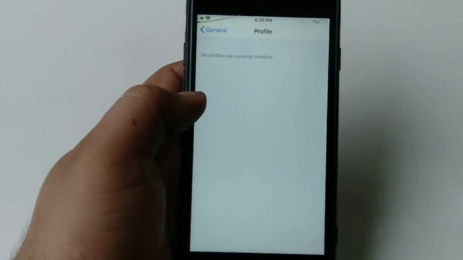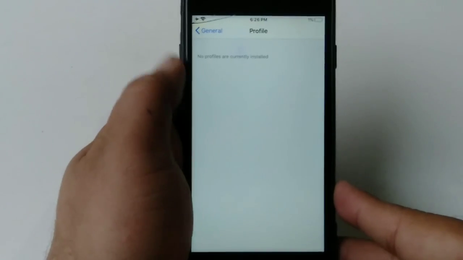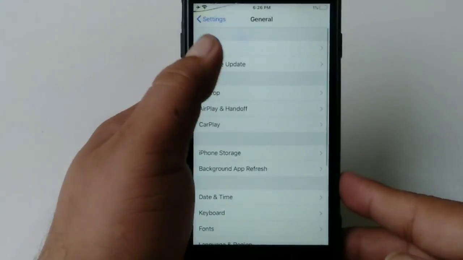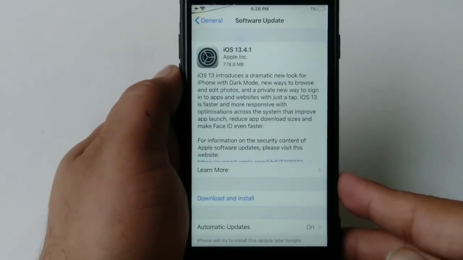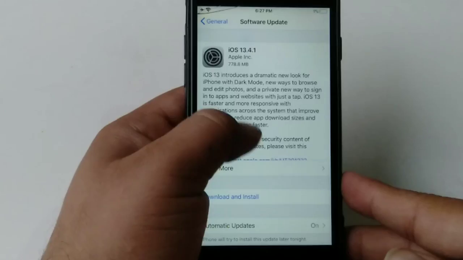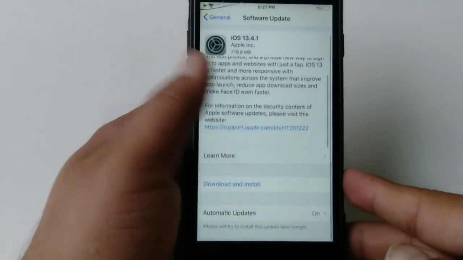After deleting the beta profile, iOS 13 latest version will appear on your screen and software up to date problem will be solved on your iPhone. That's it. So guys, if this method doesn't work on your iPhone, then try the next solution.